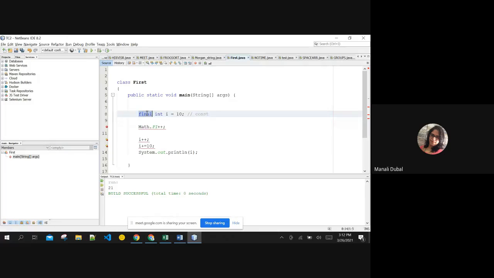So the final keyword, just like public, is just a qualifier. You can give final in front of a variable, in front of functions also, and also in front of a class. Now let me give final in terms of a function. I am qualifying a function as final. Let us see what is happening.